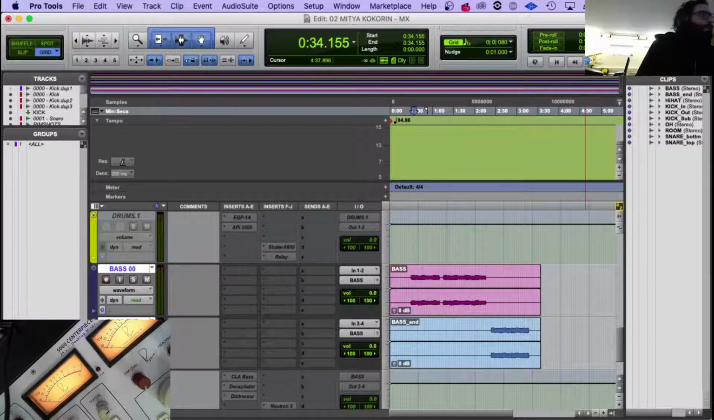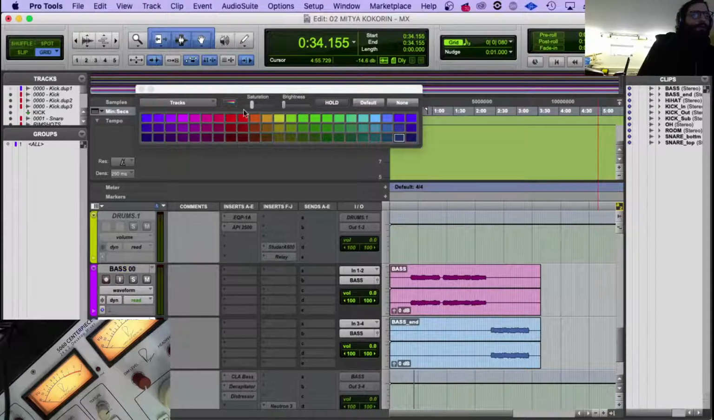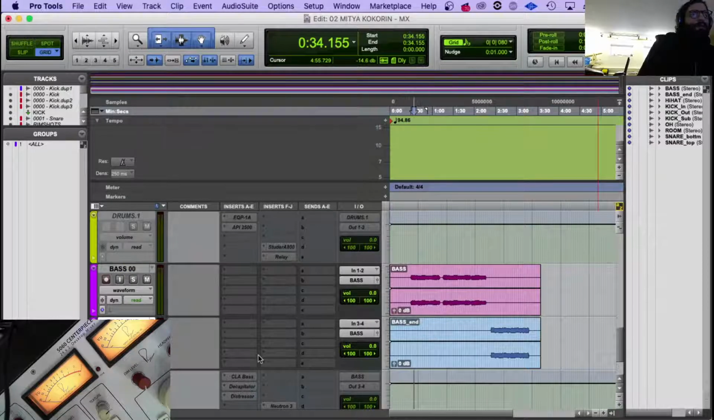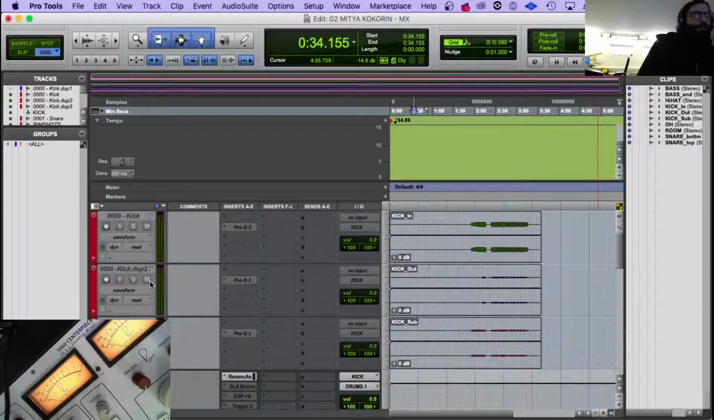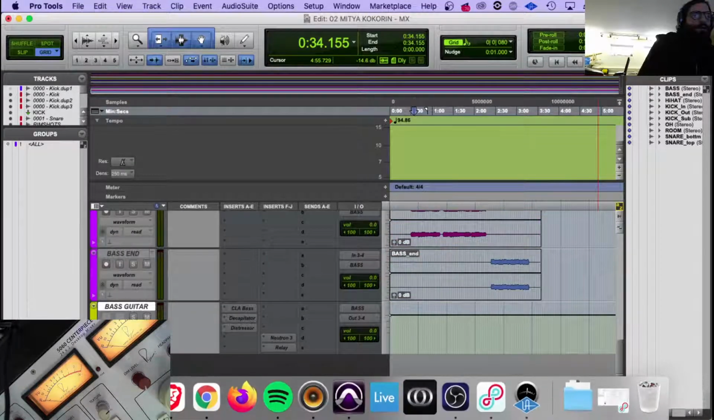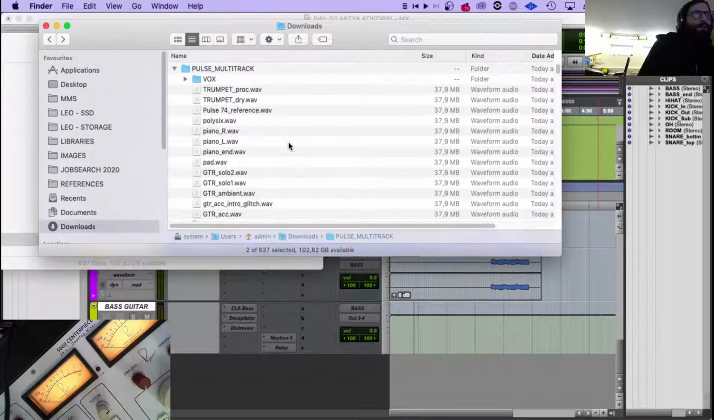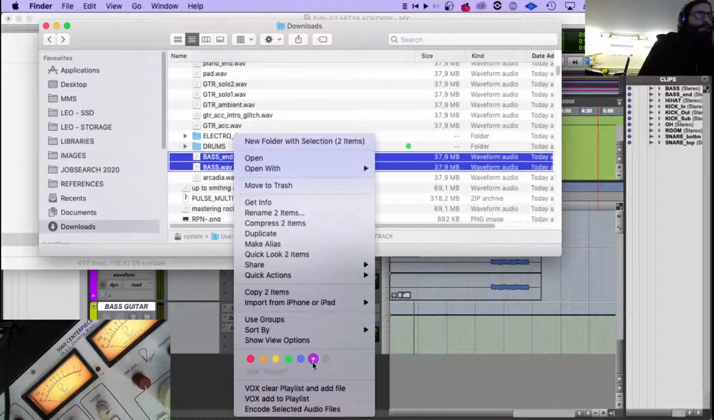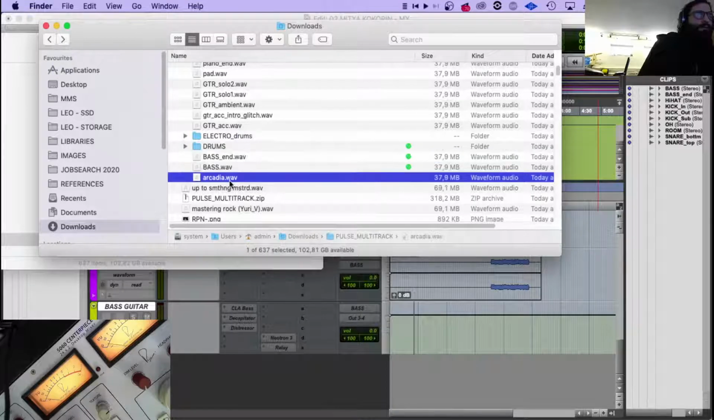And let's paint them in the right color for me. This is purple because they are DI tracks. So great. Now drums are there, bass is here now. So let's go to the next element in our multi-track. Let's color this green because we imported it.